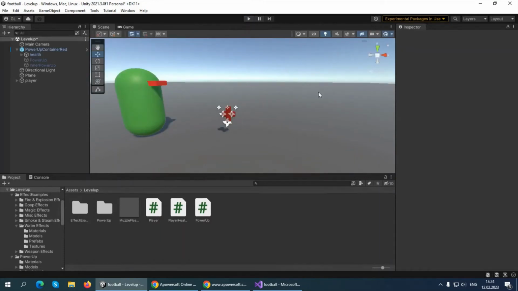So that's it. That's how you can create this simple, easy power up system in Unity.